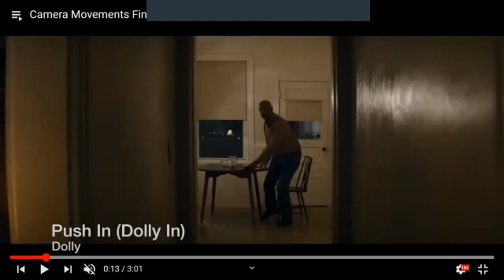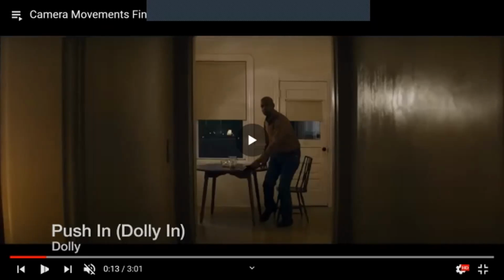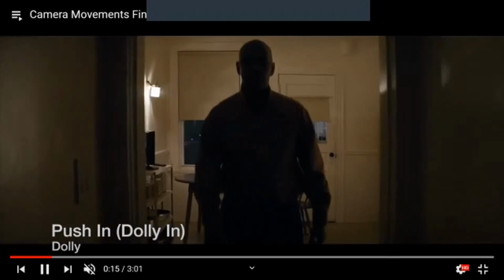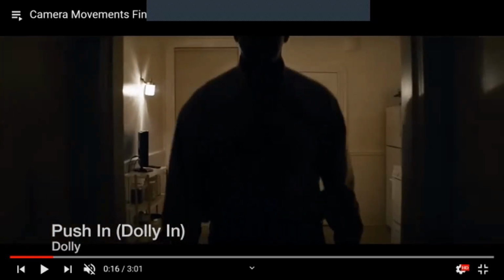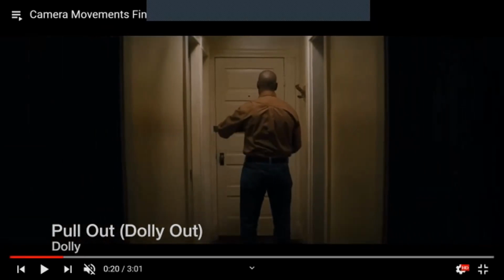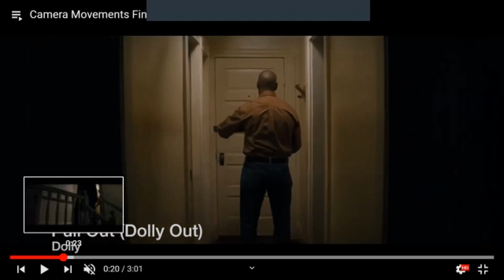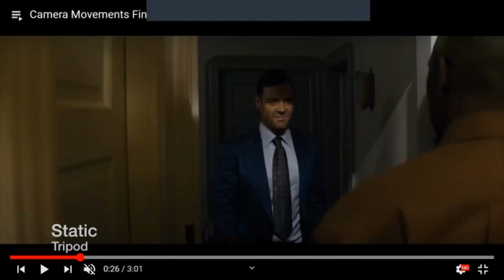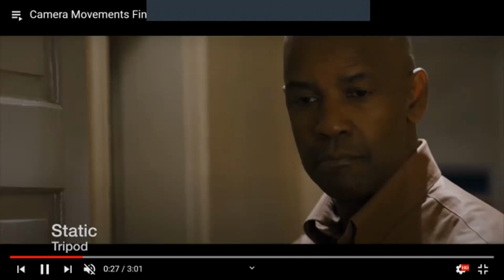So just very quickly, as Denzel Washington approaches the camera, notice how we move also towards him. We push in, we dolly in. And then when we cut to the rear, Antoine Fuqua uses a dolly out. Okay, very smooth, controlled, very cinematic. And then once the two characters kind of square up and start talking, notice the camera is static.